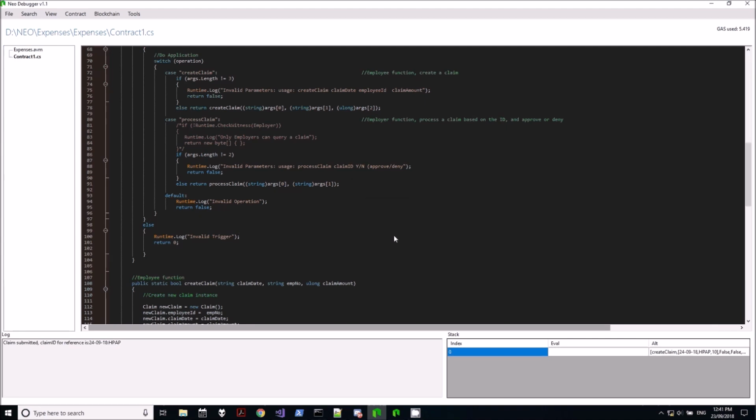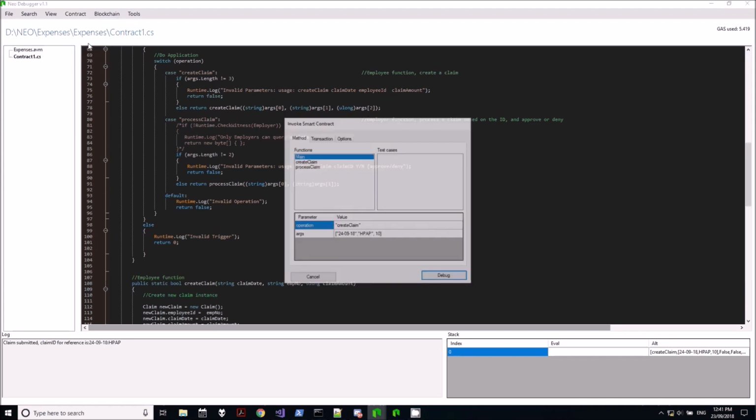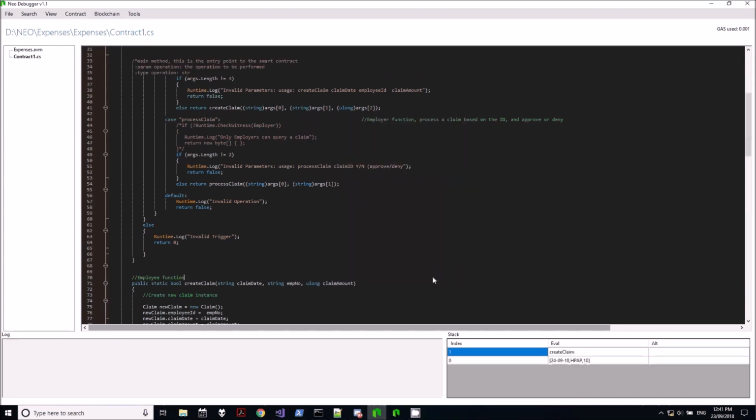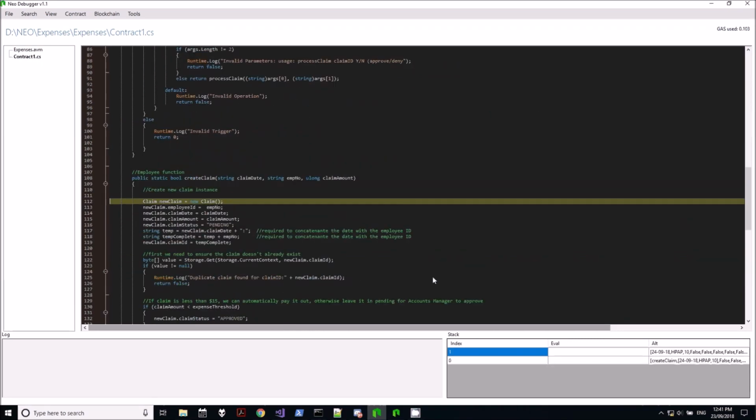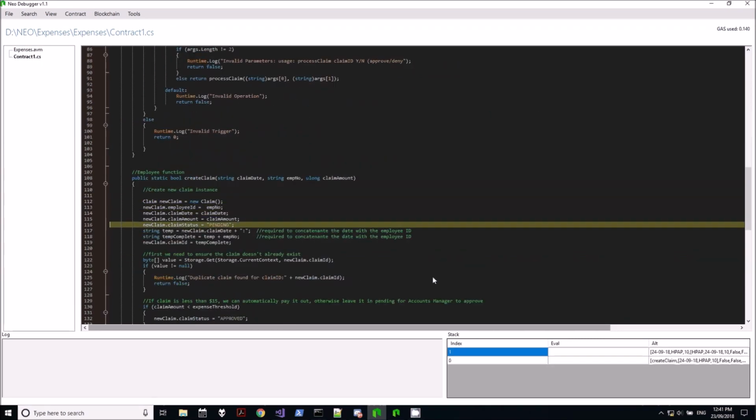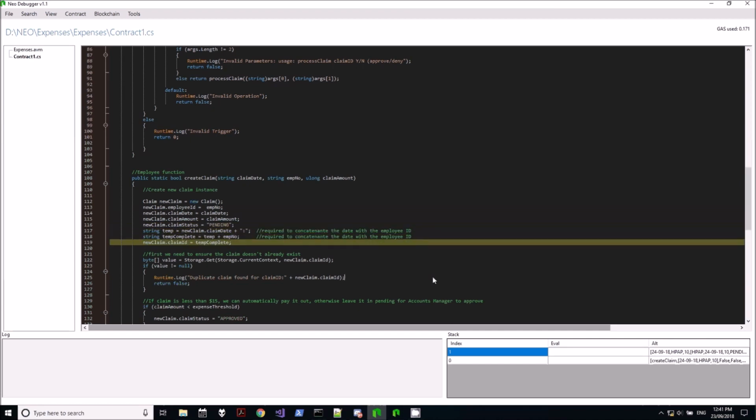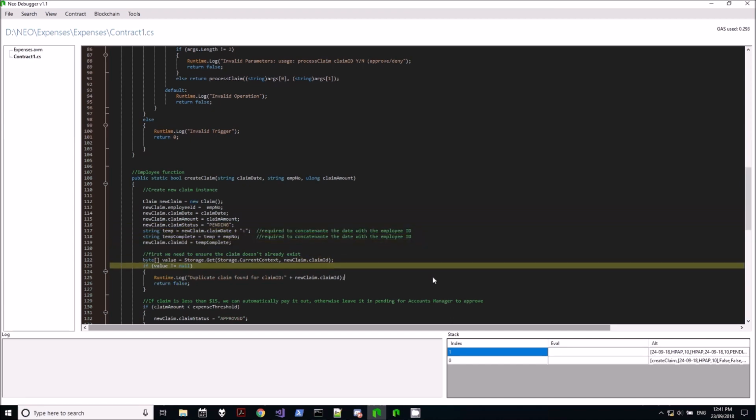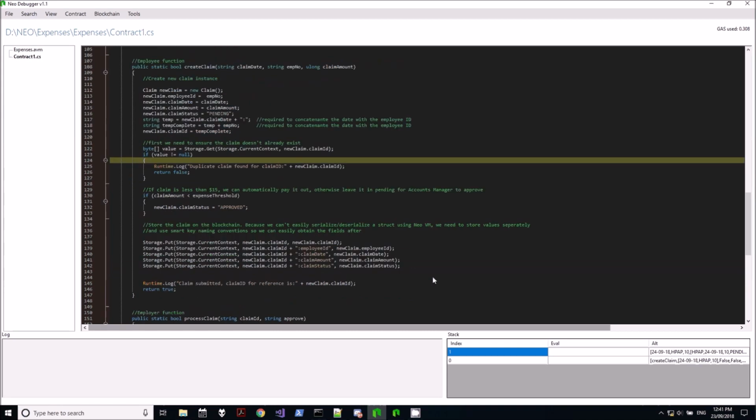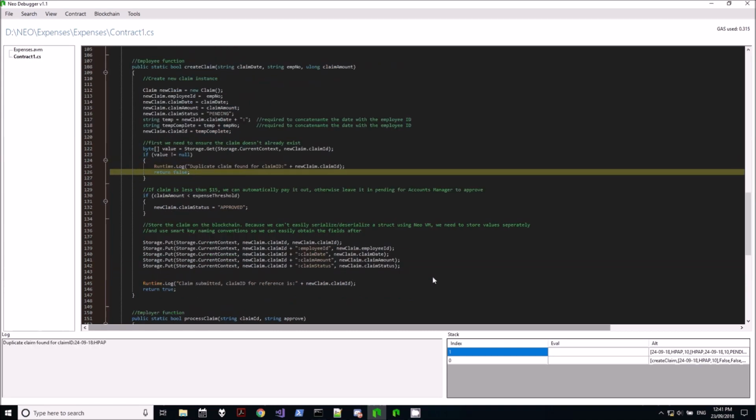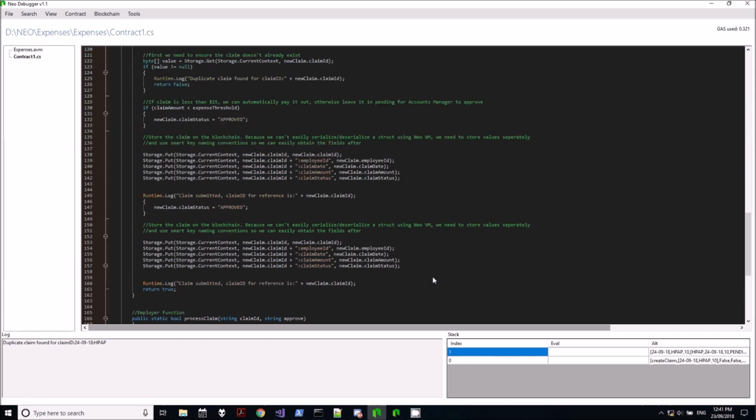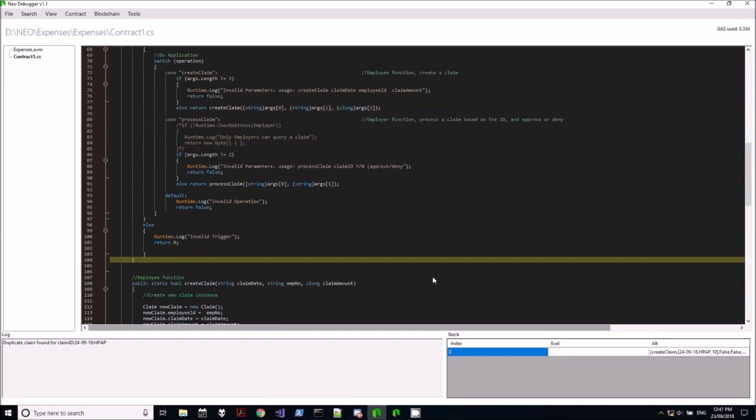So why don't we try to do that again and see what happens with exactly the same values. Because we're creating the same claim again, it's going to have the same claim ID. I actually expect it to fail when it searches for a duplicate. So here, it searches for that claim ID, and yep, it's found it. So it's saying you can't create this claim, there's already one in storage, and exit.